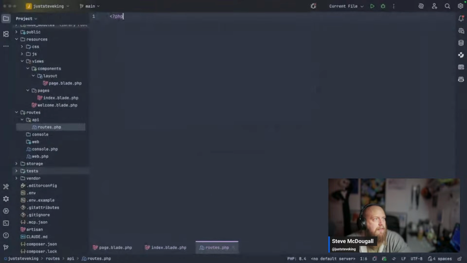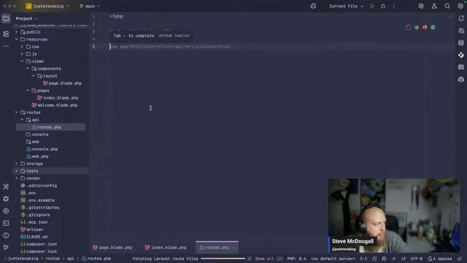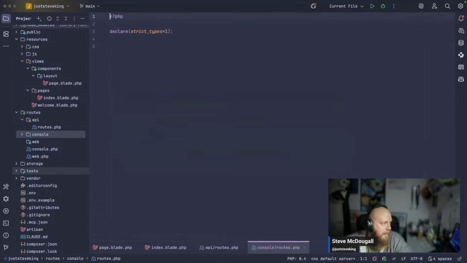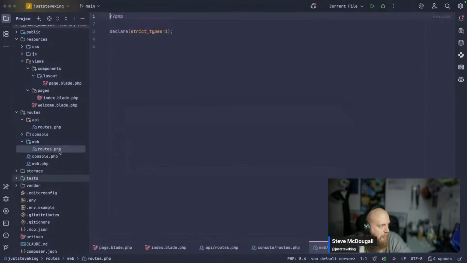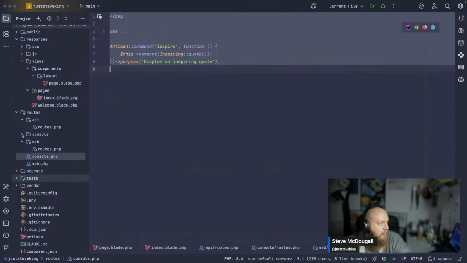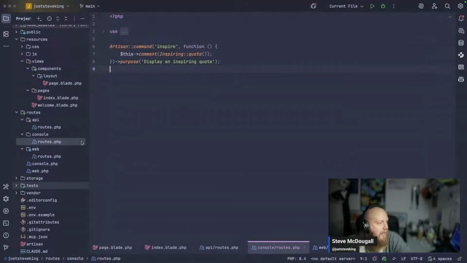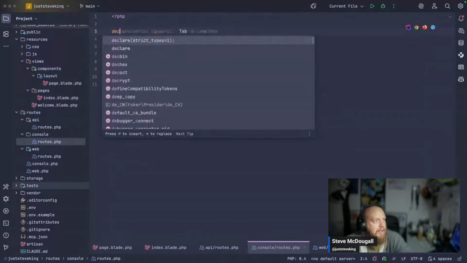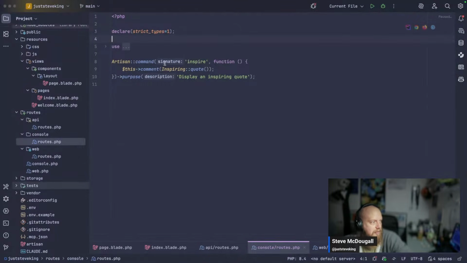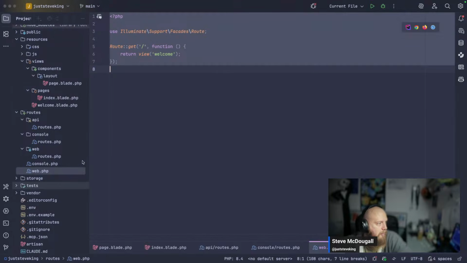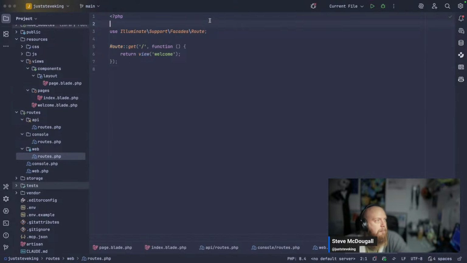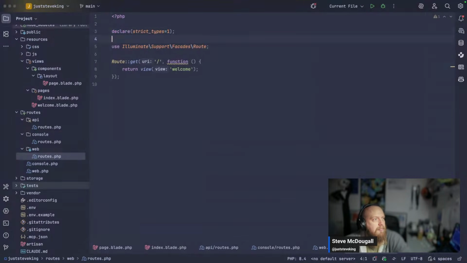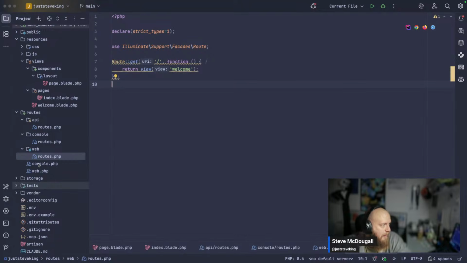Groups.php, declare strict types, sorted. Right, drop that in there and drop that in there too. I'm going to replace the console one with that. Make sure to declare some strict types though, because it's what I do. Drop all that in there.